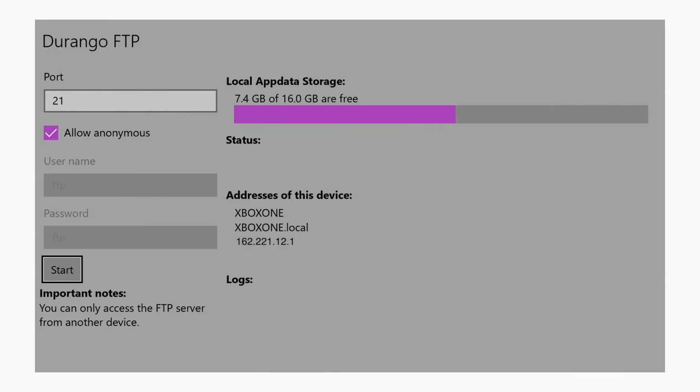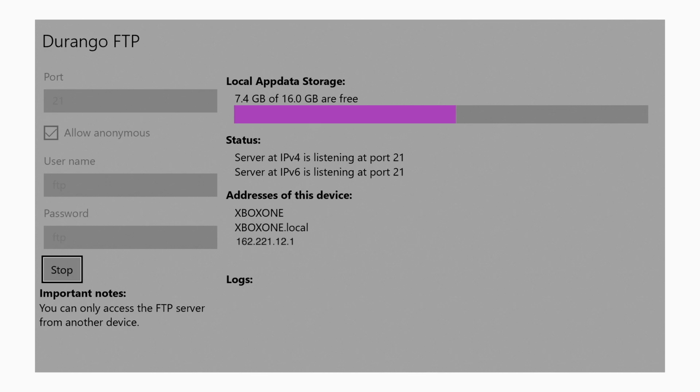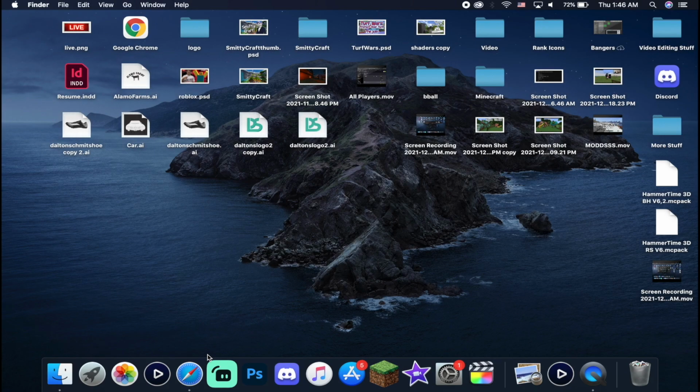So what you want to do is, of course, make sure that you have that server still running. Press start on that application in your Xbox. Keep your Xbox running, and now go onto your Mac. And from the Mac home screen, we actually need to download an application to get this to work on Mac. So go to Safari or whatever you use. Google Chrome, my bad guys.